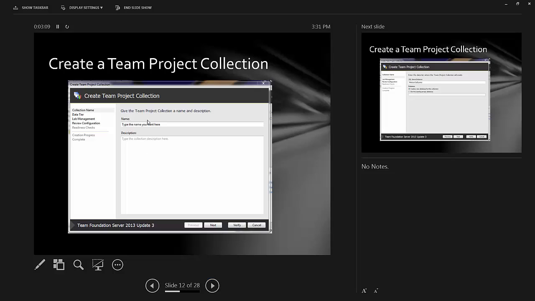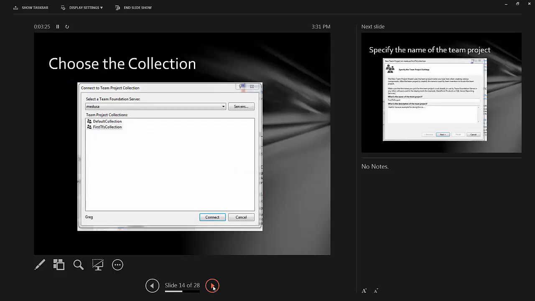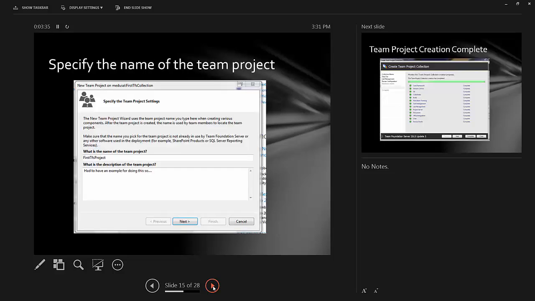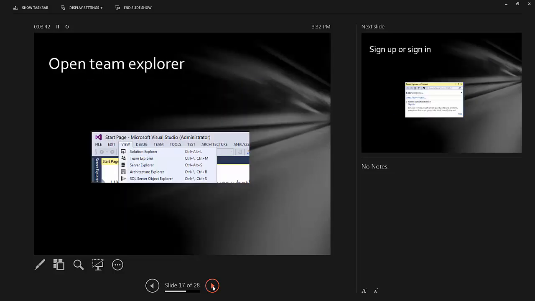And like I say, you create yourself a new collection. You just add in a descriptive name, whatever you want. Tell it what it is if you want to. Let it know what SQL you're using. And then you can go to it. You need to use Visual Studio to actually connect to it. So we'll get to that right here.